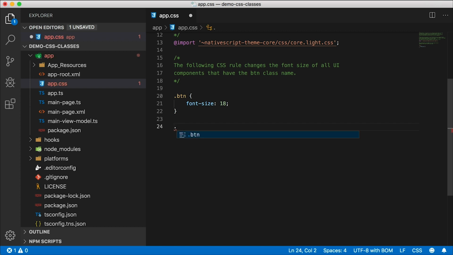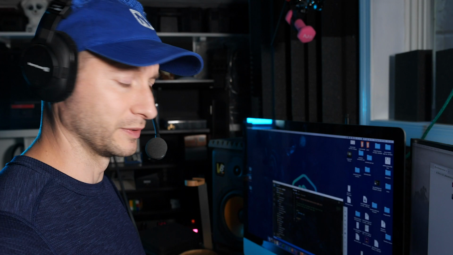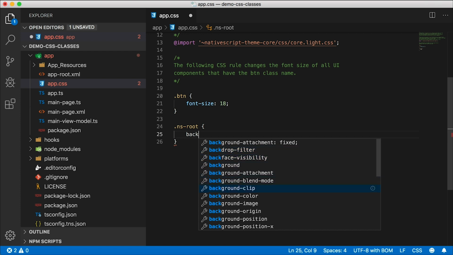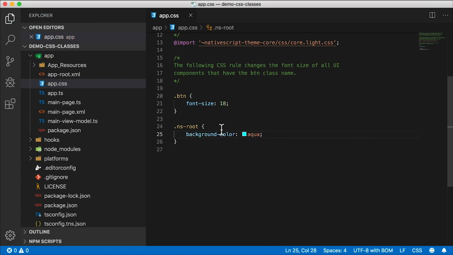The first one I want to talk about is NSRoot. By the way, all these classes are going to start with NS to let you know that they're NativeScript framework-included classes. That way you don't get them confused with your own classes, unless you use your own prefix that's NS, which could happen, but that's up to you to figure out. Anyway, NSRoot is a CSS class that's applied to the root. And what is this root? Well, the root is something that wraps your entire UI. We don't actually see the root.